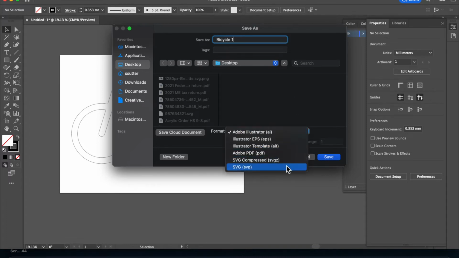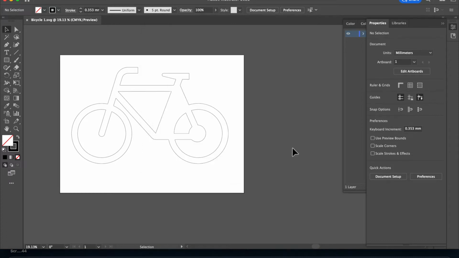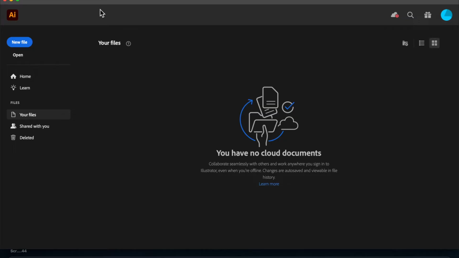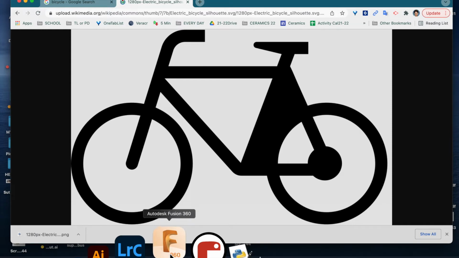I'm going to go down here, I'm going to save as an SVG file. Okay, not compressed, not anything fancy, just there. And all of this is fine. I'm going to go, okay, thank you very much. Great. Now, I'm going to quit that, and I'm going to go open Fusion.